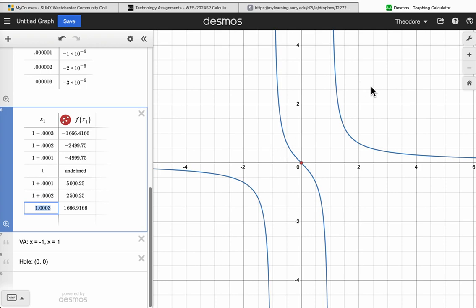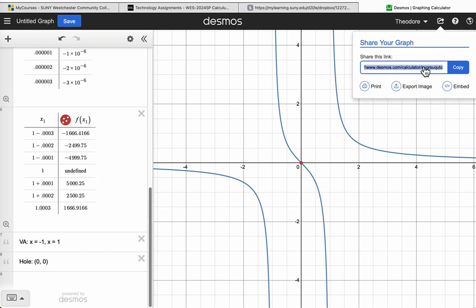So at this point, what you're going to do is save your work, then create a share link. You'll see share graph. It'll create a link, copy that link, and dump it into Brightspace.